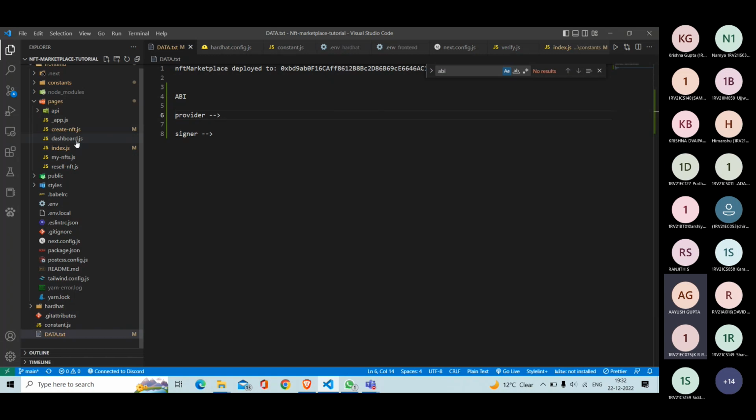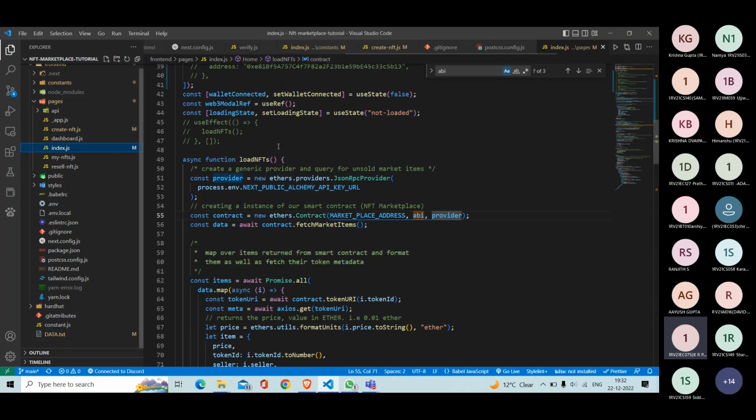Let's go back. So again, we create the provider part, ethers provider, just the RPC provider, and this is the RPC URL we have in our .env file.